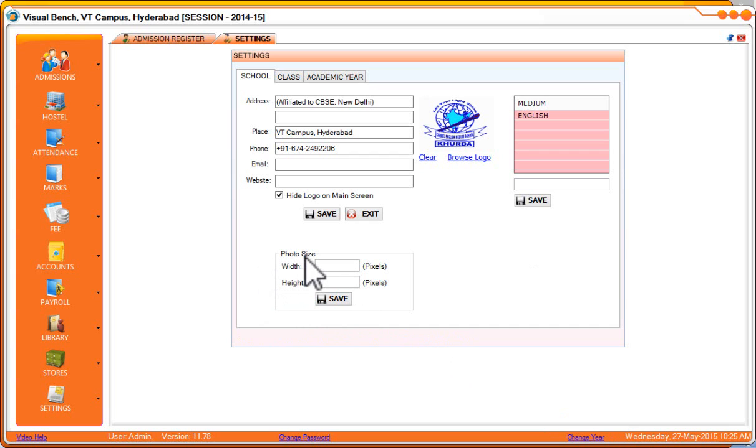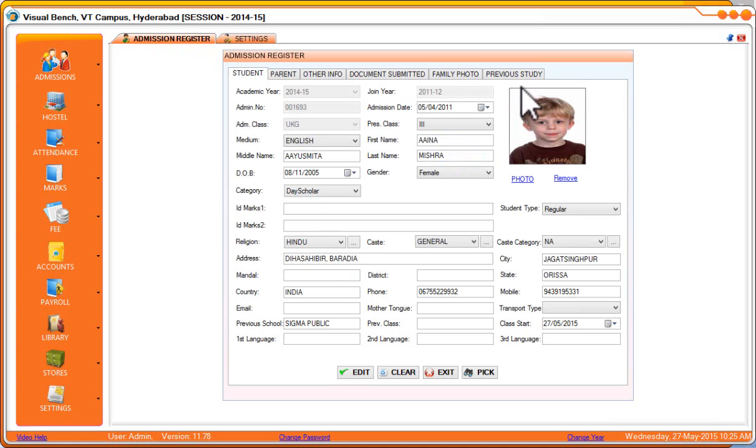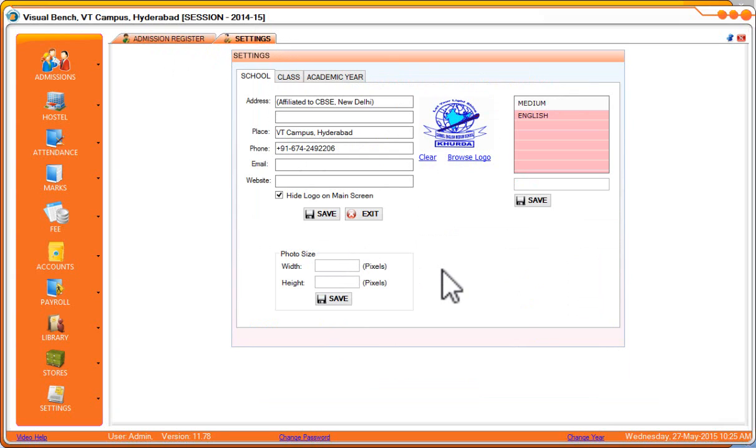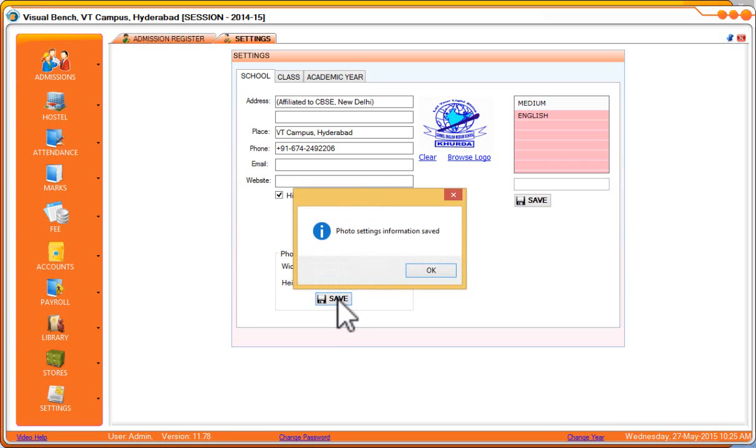What is this photo size and where can we use this? This photo size is for the student's photo that appears in the admission register. You can specify the photo size that you want here. Here I am specifying the photo size as 130 pixel width and 130 pixel height. After that you click on save to save the photo size. Photo settings information saved.